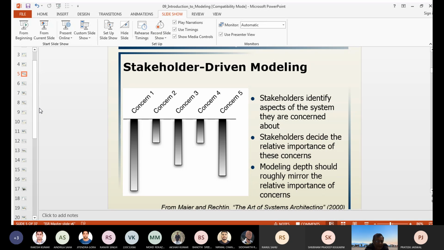So they identify. Then they decide the relative importance of these concerns. Which one is more important, which one is less important. They bargain, they argue, they take a decision on the relative importance. Relative. You see, there are some concerns, which one is more, which one is less. So it is identified. Modeling depth should roughly mirror the relative importance of the concern. If it is more deep, then it is more important.